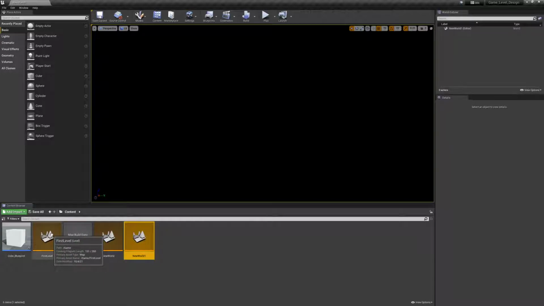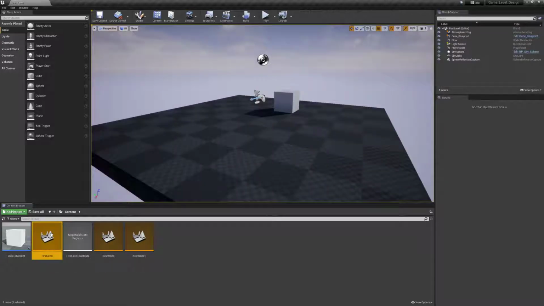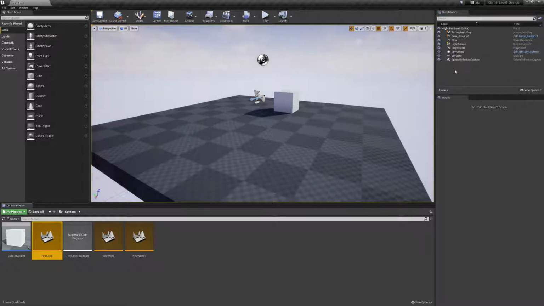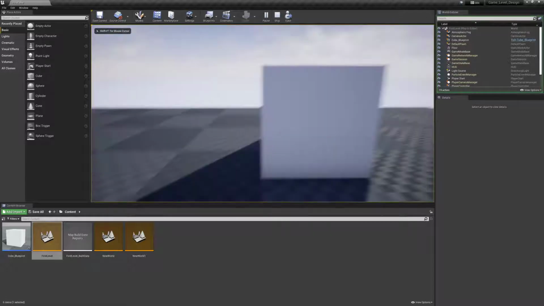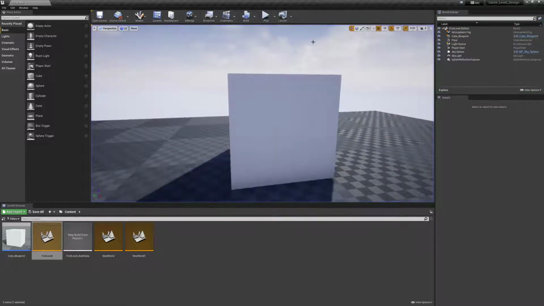Now if I were to move back over to first level, by double clicking on it, we would see its world outliner shows a number of different things. My project's currently configured to have this open right here, and if I were to play, we would immediately jump into this level. I could move around here and we could look around. However, what I want is, as soon as this level starts, to immediately jump to another level. So open level by name.